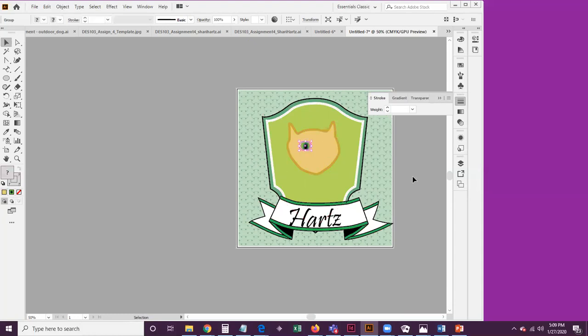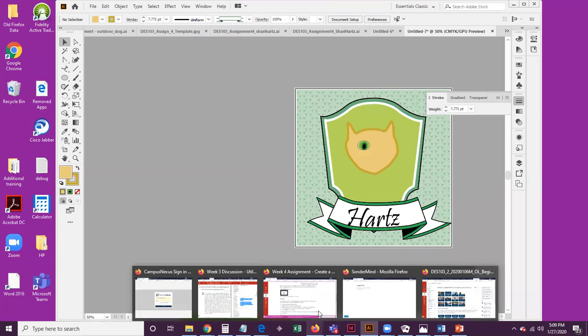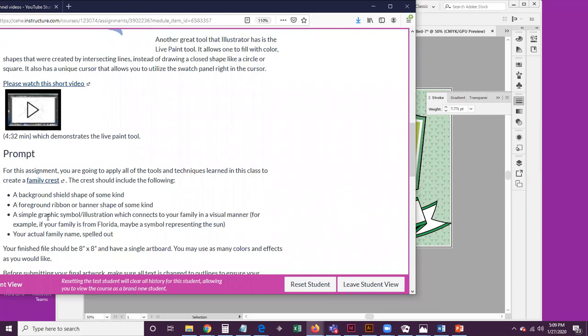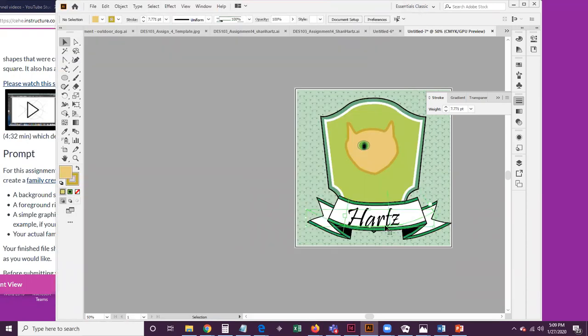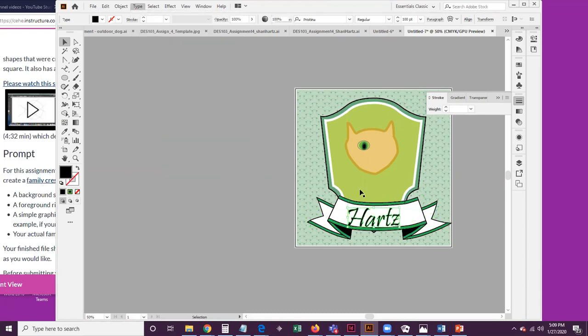Wait, I would go ahead and finish this. So let's just make sure. Let me see if I have most of the elements in here that I need to have. So let's go here. I need to have a background shield. I need to have a ribbon. I need to have a symbol. And I need to have my family name spelled out. And then I need to make sure that I create this in outline format. So once I've done that, once I get the type and I'm happy with the way that it's going to look, I'm going to come down here and create outlines so that my name's converted over.